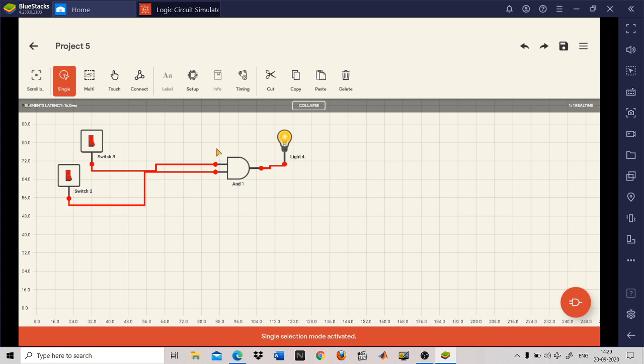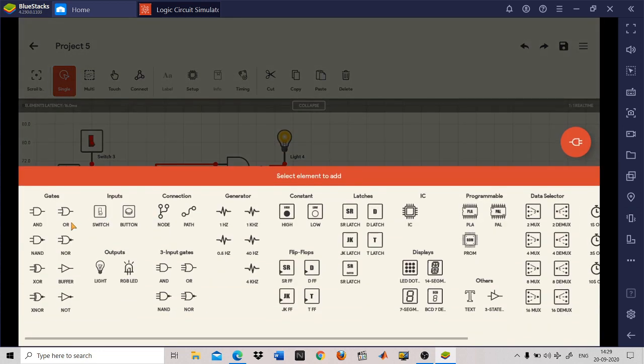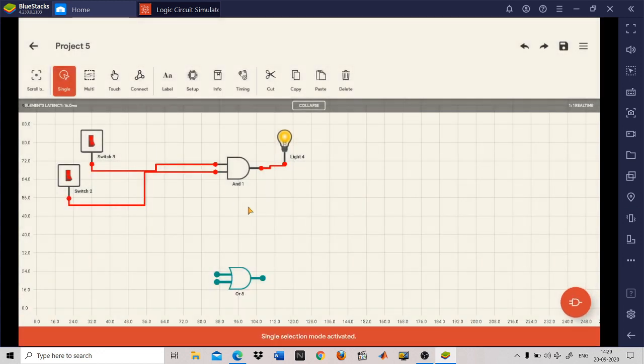So now we will have to replace this AND gate by an OR gate. So again, you will have to go to your component tool. So you just go here. So where is our OR gate? So the OR gate is here. When you click on the OR gate, it will get automatically incorporated in your new window. Fine. Now click here.